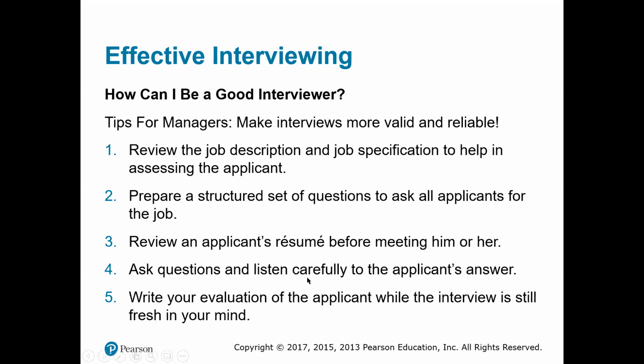So listen carefully. Don't make your own impressions. Don't be impatient. Don't let your first impressions ruin the whole interview. You've got to be careful because you don't want to make a wrong decision hiring the wrong person, and you don't want to reject somebody who is extremely good.